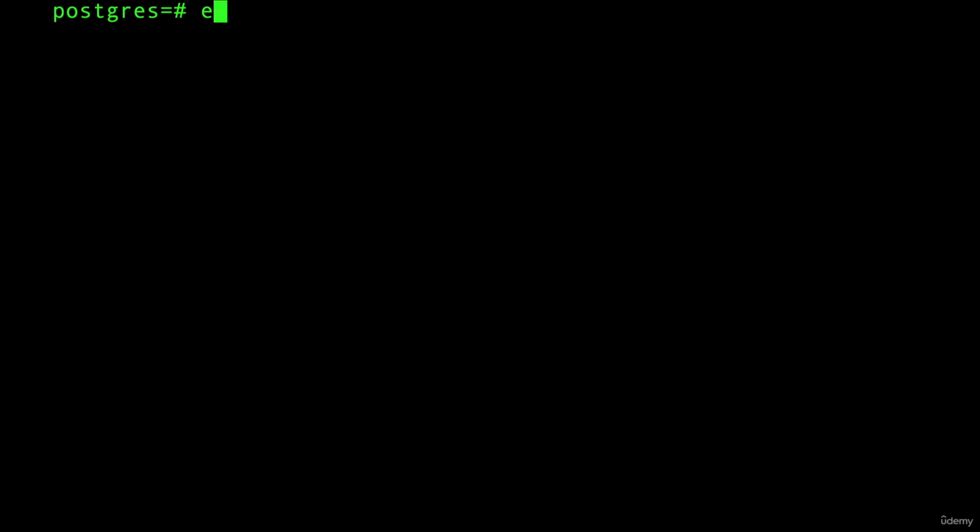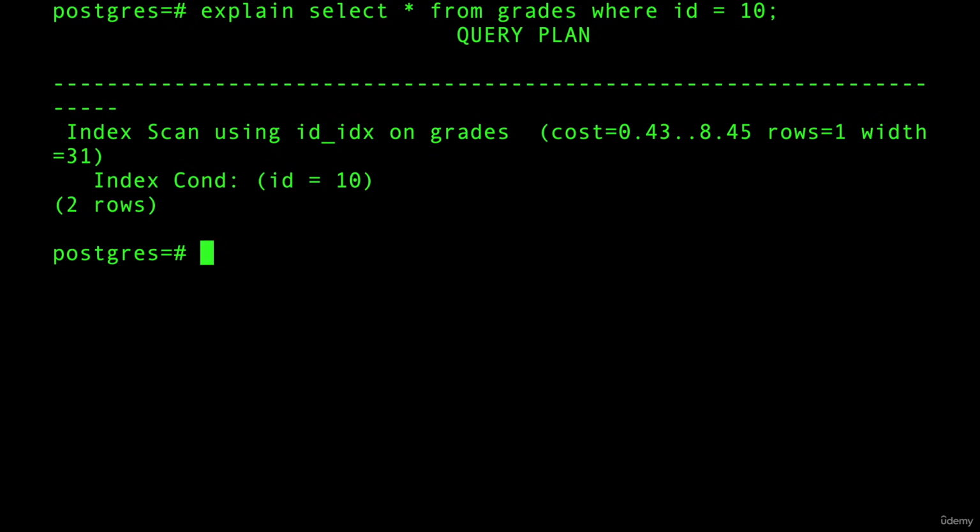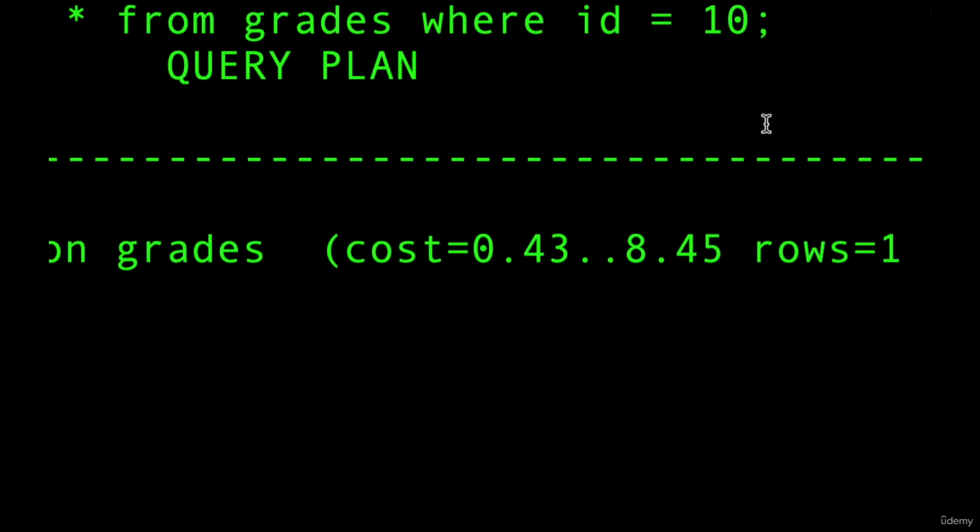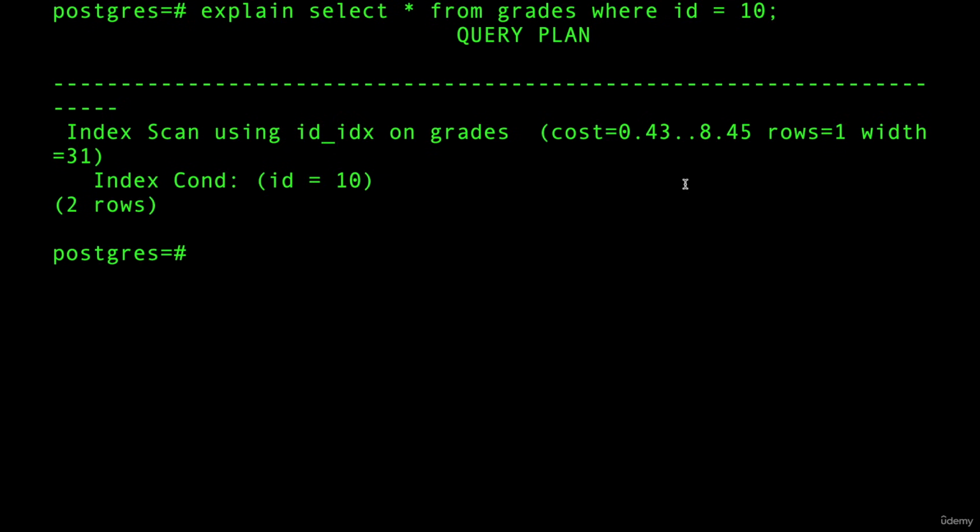All right, let's see how indexing works in Postgres. Select star from grades where ID equal 10. So obviously there is a unique index on the ID here, so we're expecting this to be fast. Obviously we scanned the index and we jumped to the heap to fetch some row value, and it took us 0.43. And the total time to do the whole thing is 8 milliseconds.